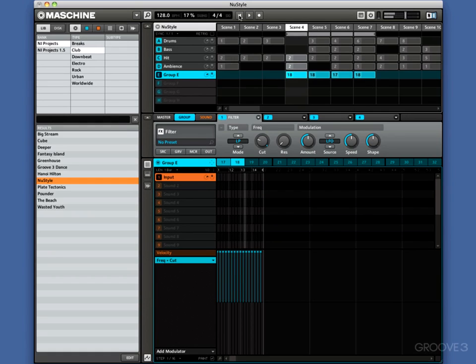So there we are. That's how you add automation on your tracks and get those cool effects.